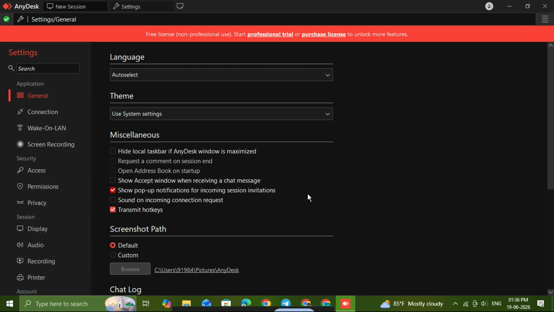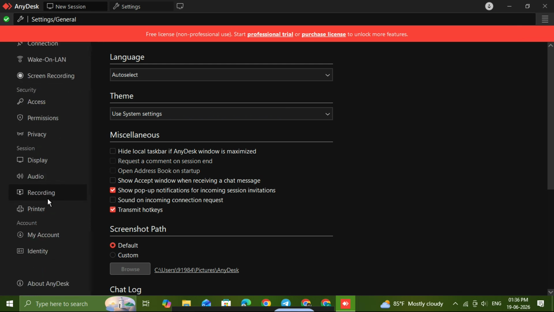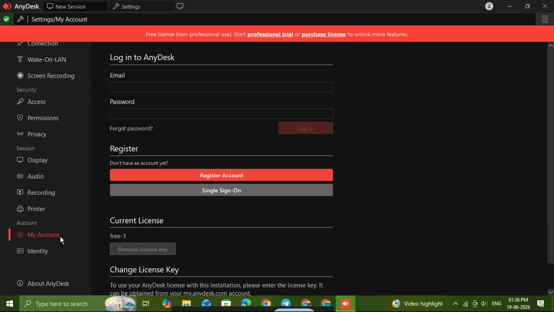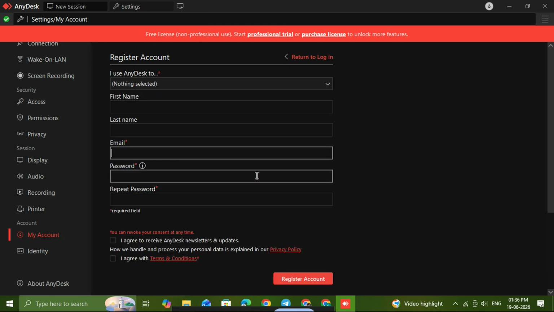After the Settings page opens, scroll down on the left-hand side until you find My Account. Click on My Account to open the Account section. Here, you'll see the option to register a new account. Click Register Account to begin the sign-up process.